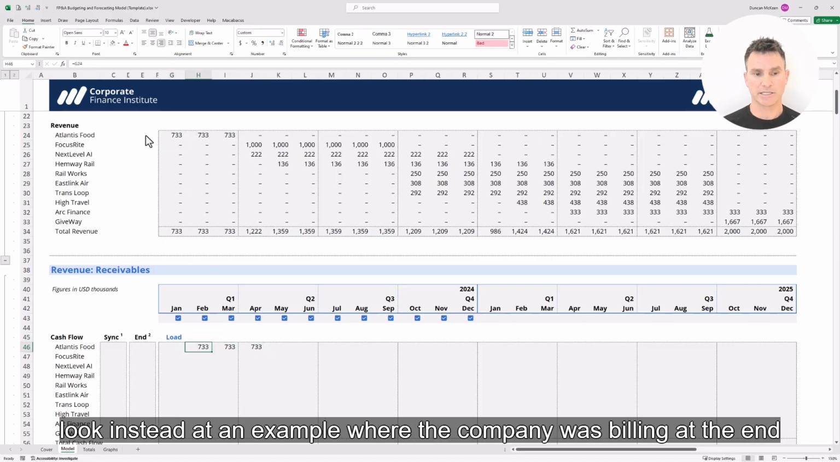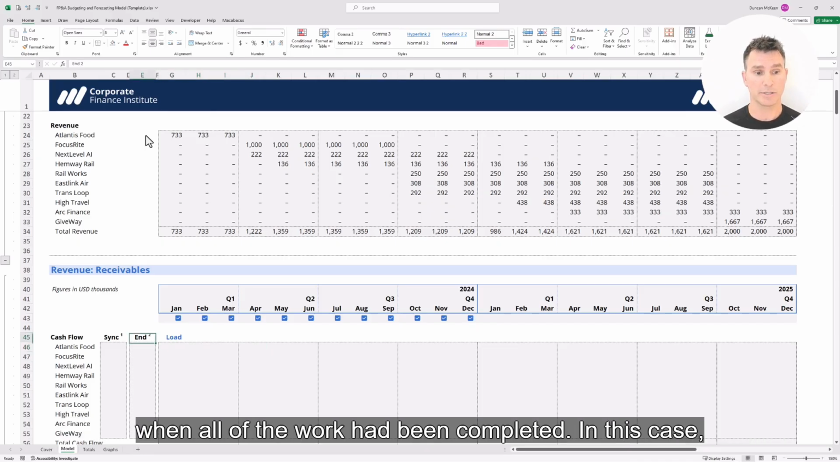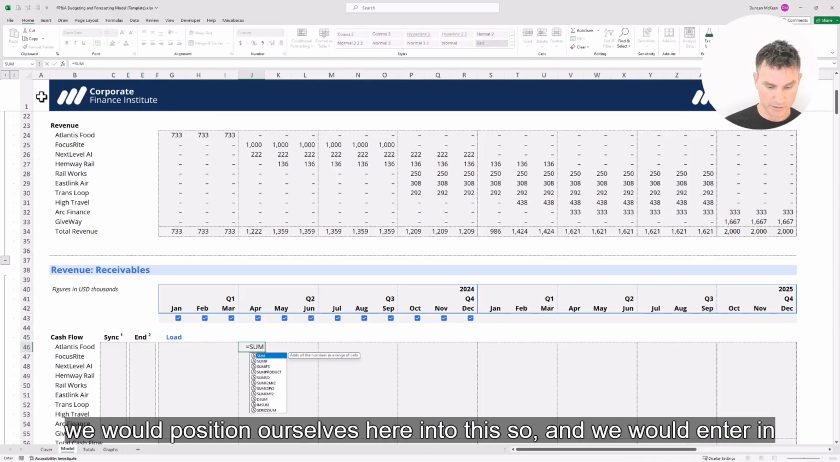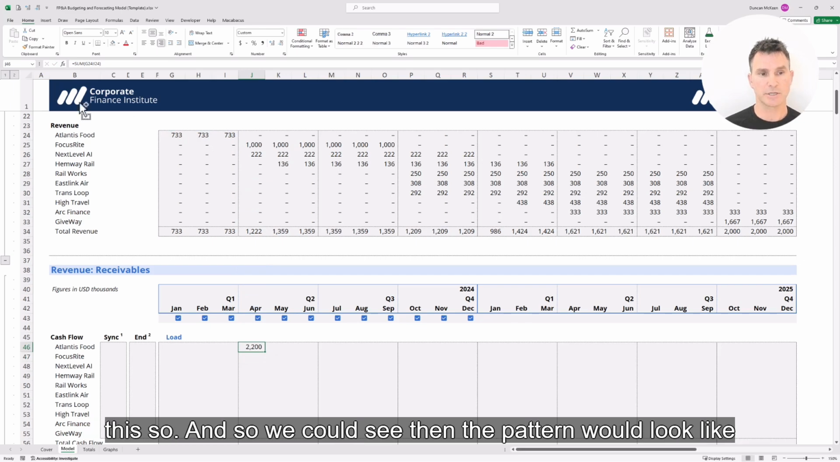So let's remove these numbers now and look instead at an example where the company was billing at the end when all of the work had been completed. In this case, we would position ourselves here into this cell, and we would enter in a formula where we could grab all of these results right here into this cell. And so we could see then the pattern would look like this.